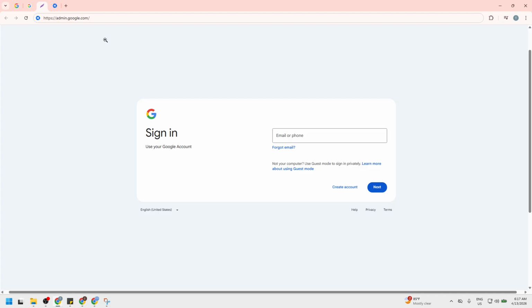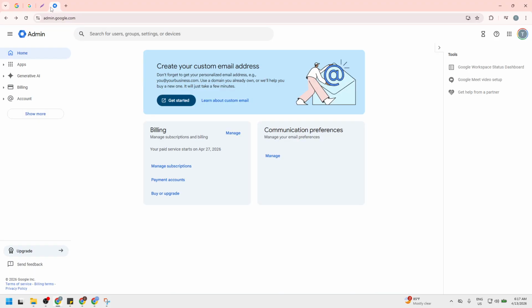After you complete the sign-in, you should be logged into your admin account. You may land directly in the admin console dashboard or in another workspace app like Gmail or Drive. If you don't see the admin console right away, open the app launcher in the top right corner and select Admin. That confirms you're in the correct administrative environment where you can manage users, groups, and settings for your organization.